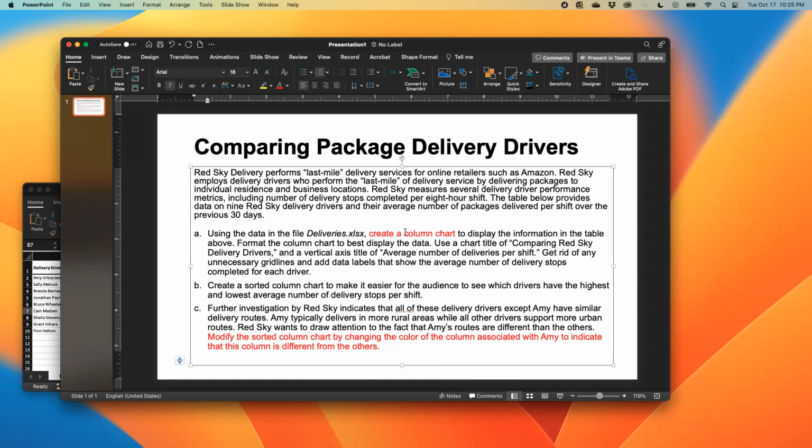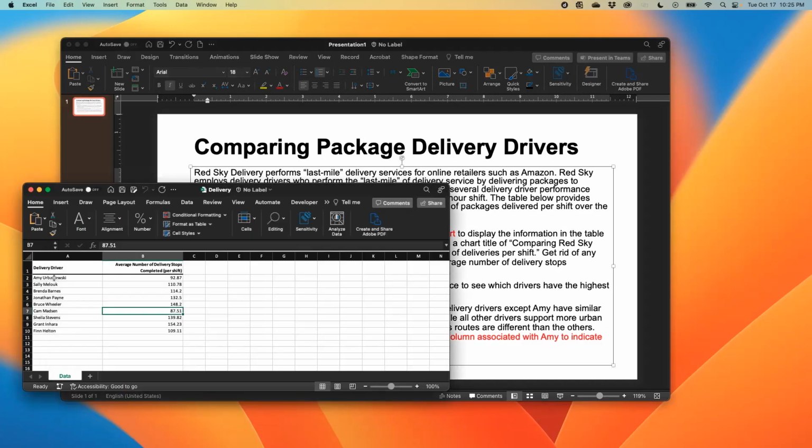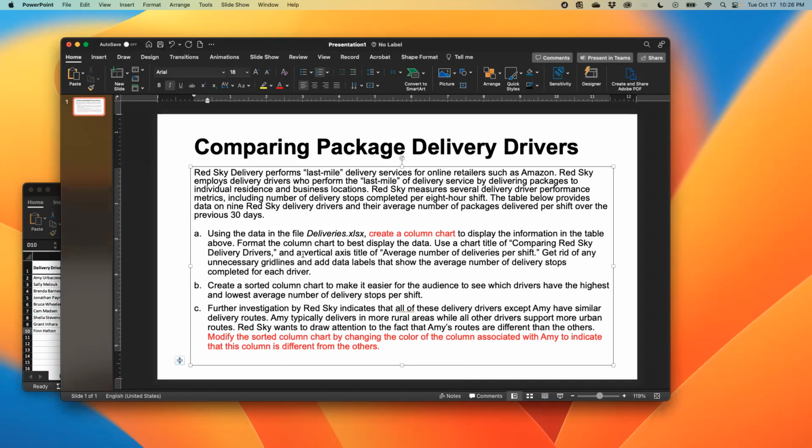So it provides the data, basically the delivery drivers. These are the names of all the delivery drivers, and the average number of deliveries they have done per shift, right? So the first question there is asking us to create a column chart to display the information we see in the Excel file.